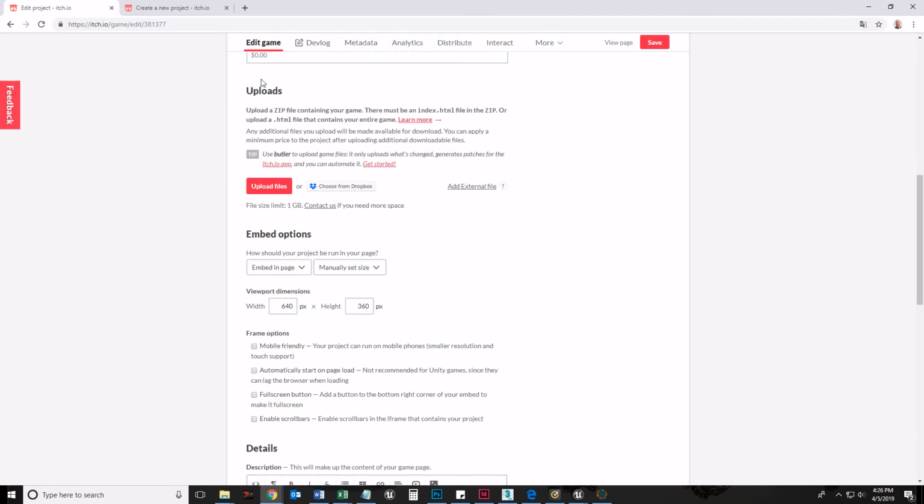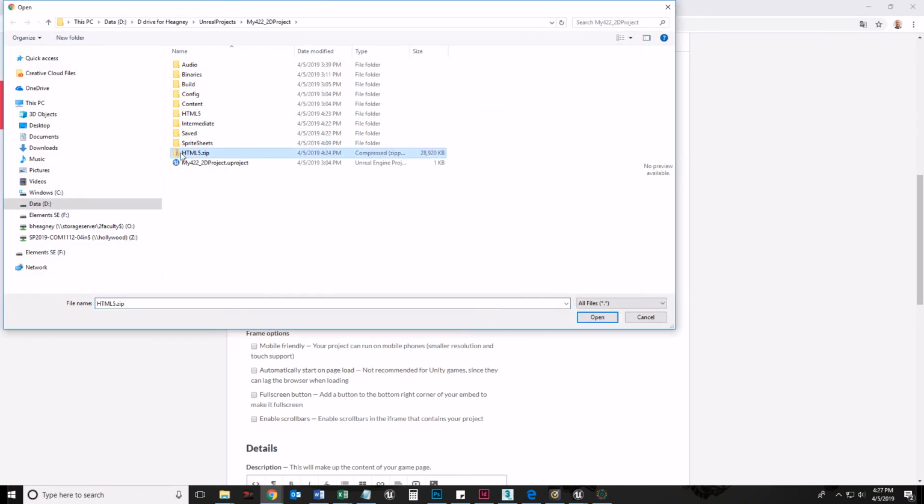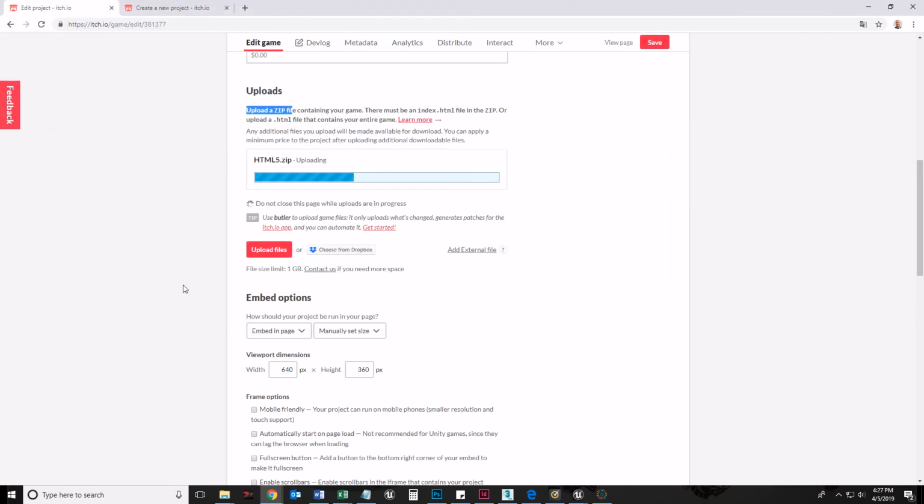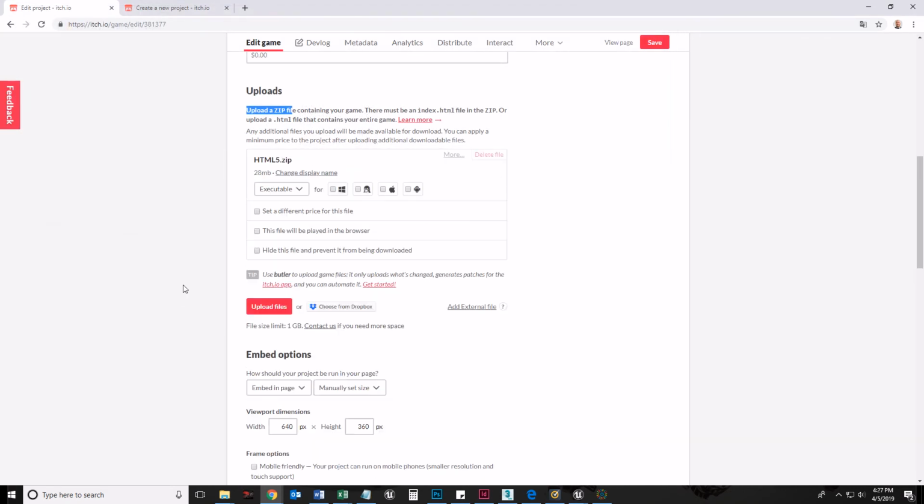When you get to uploads, this is the important part. Upload a zip file containing your game. There must be an index.html file in the zip, and that's what we just did. So let's upload. We'll find our HTML5 zip, the one that has the index in there. It will upload. We need to say this file will be played in the browser.